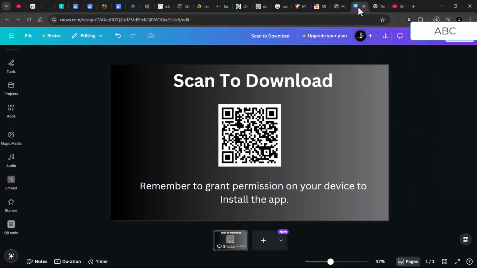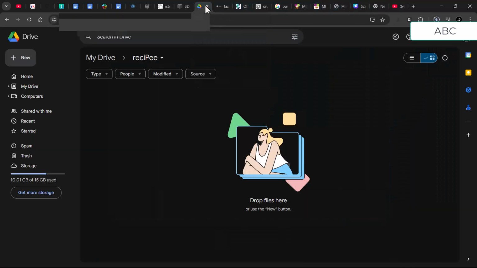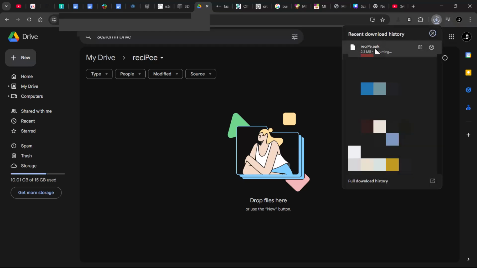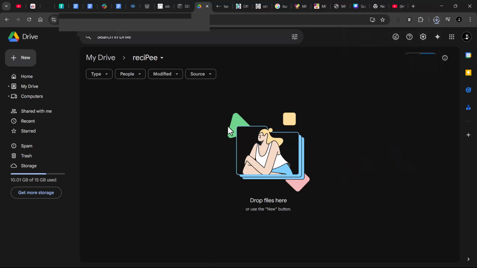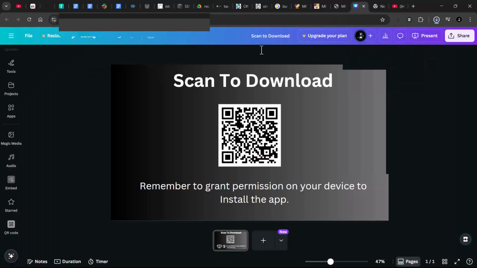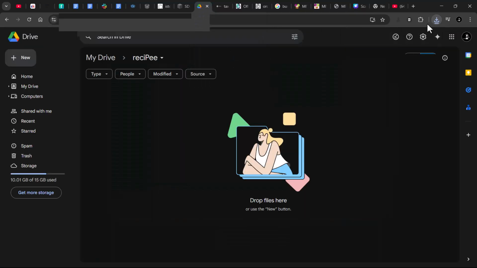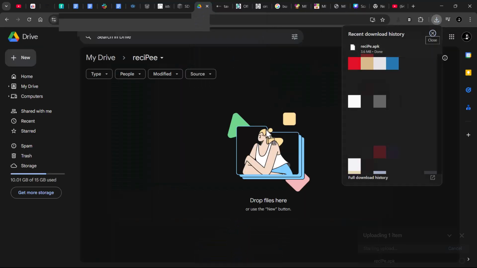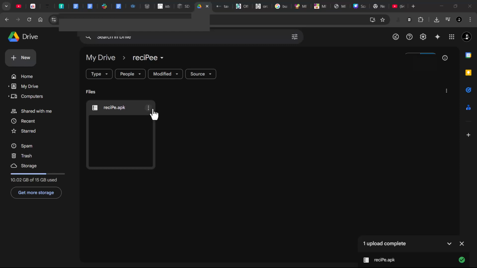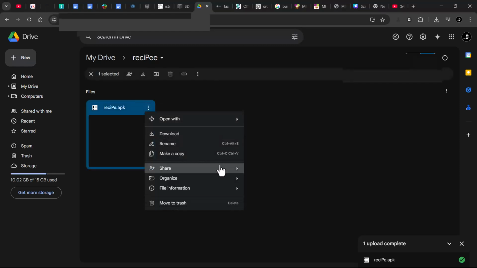So a good way to do this is, when it's done downloading, you can upload it into your Google Drive, and then you copy the link. Okay, so it's done downloading. So all I have to do is I'm going to move it to my Google Drive. Okay, so once it's done, I can just click on this and then share it.